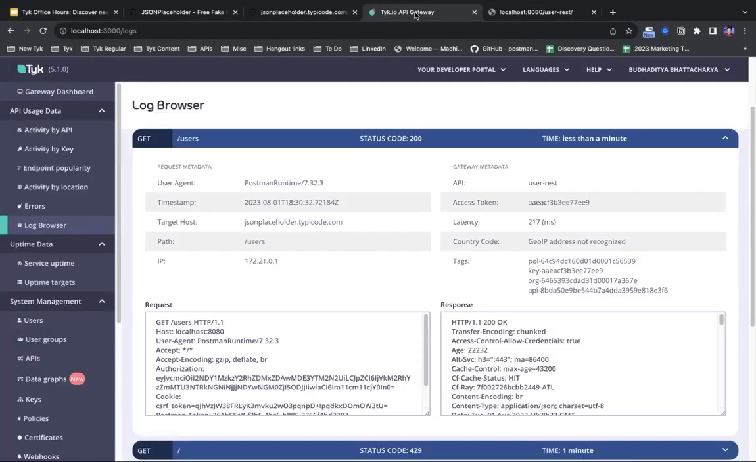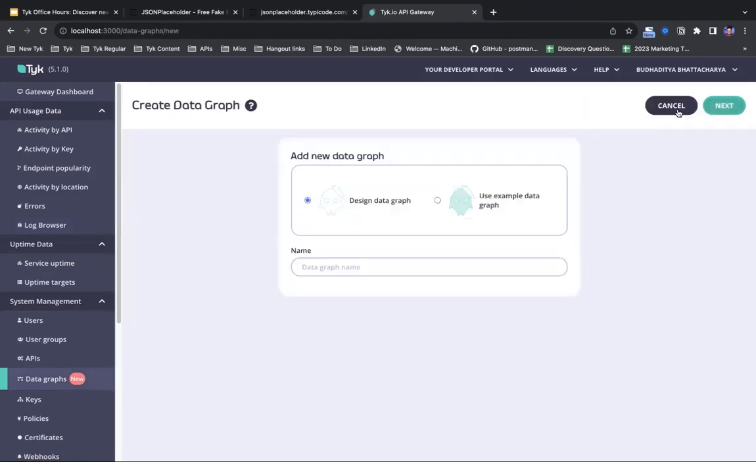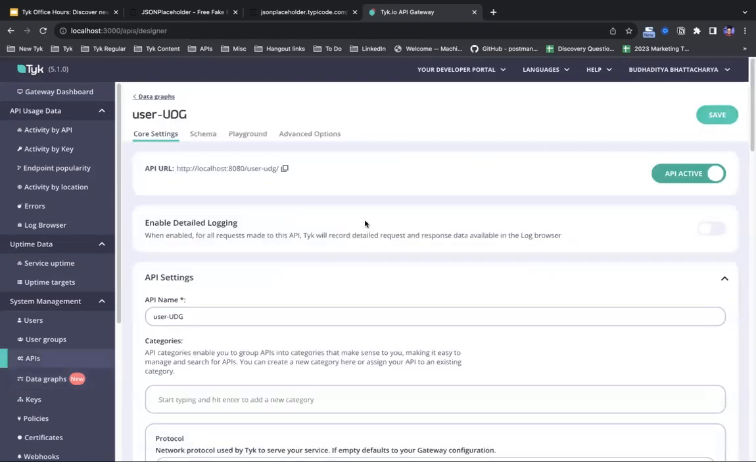So let's head over to our API section, or you can go straight into the data graph section. And I'm going to add data graph. So it says design a data graph. I'm going to just give it a name. Let's say user UDG. I'm going to go next.